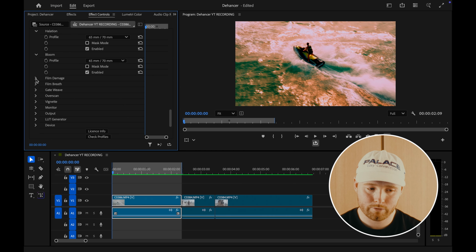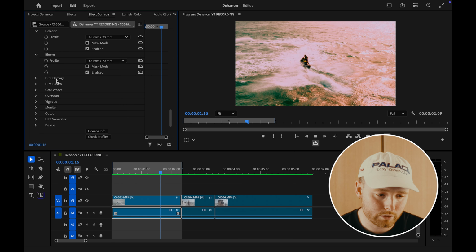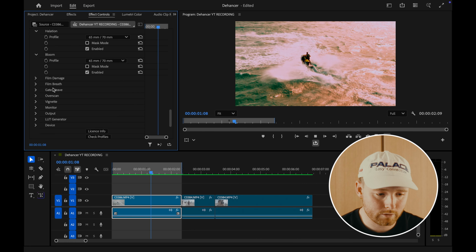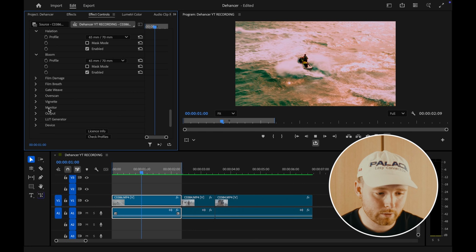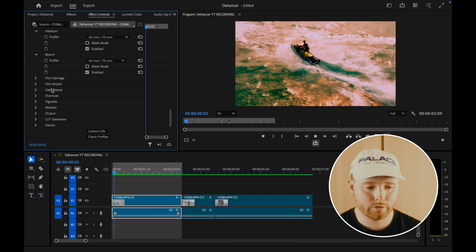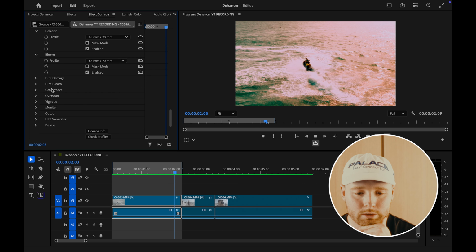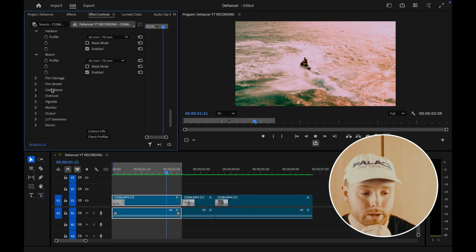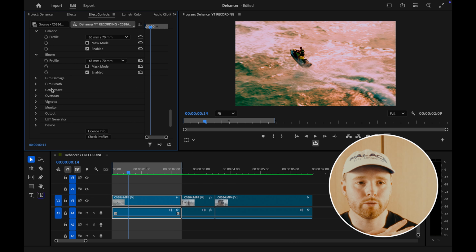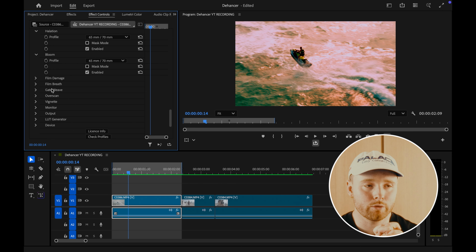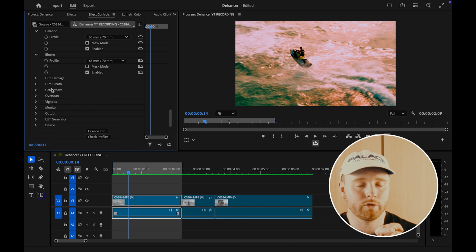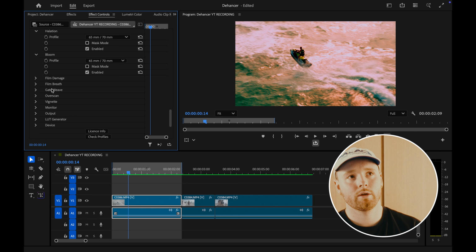But yeah, that's it for this clip in terms of what I've used. I haven't changed any film damage, film breath, gate weave, overscan, vignette. I generally don't find those settings to be massively useful for me. I feel like they're not really settings that I would use across all of my clips. I'd probably use them quite sparingly if I was going for a specific effect, or if I was putting in a clip that was maybe just a transition to give it a really overly intense filmic look.